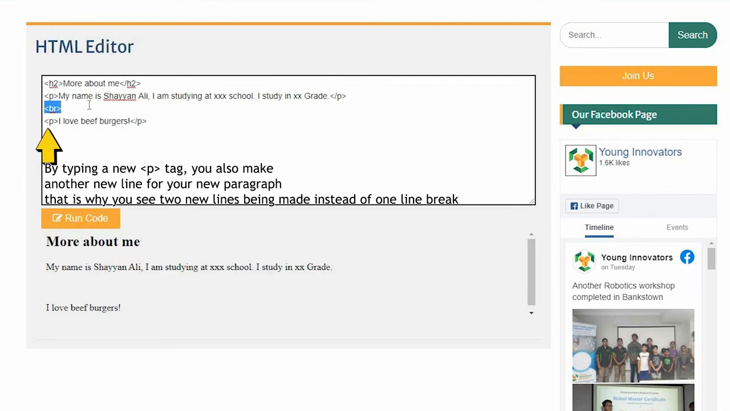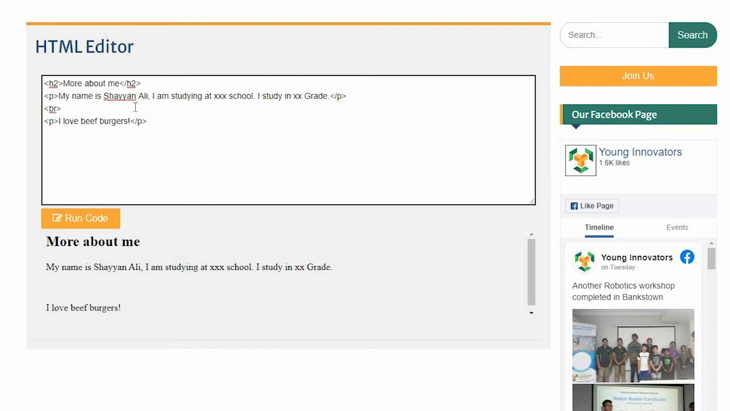Now, the BR tag doesn't have to be outside the paragraph, so you can also put them inside. So I'll just copy this, and I'll put a BR tag right here. If I run the code again, you'll see that the line will also break. So you can put BR tags inside paragraph tags, or even outside. If we remove the BR tag, then what happens is that the paragraph is just going to have a line break. It's not going to have a massive break.